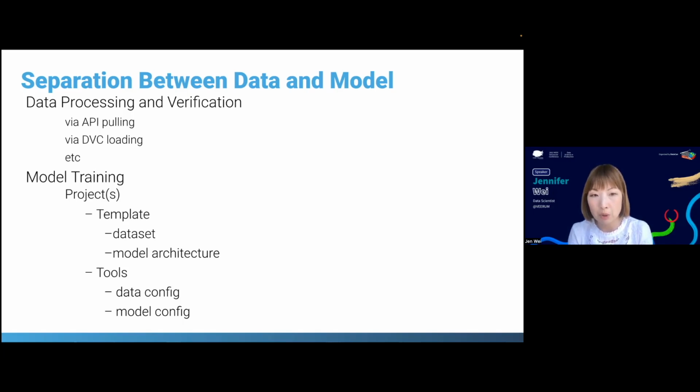So for example, if I ever have to change a data set, when I say data set, I don't really mean something like 1,000 training samples versus 5,000 training samples. When I say I'm changing a data set, I'm really saying the input format has changed.